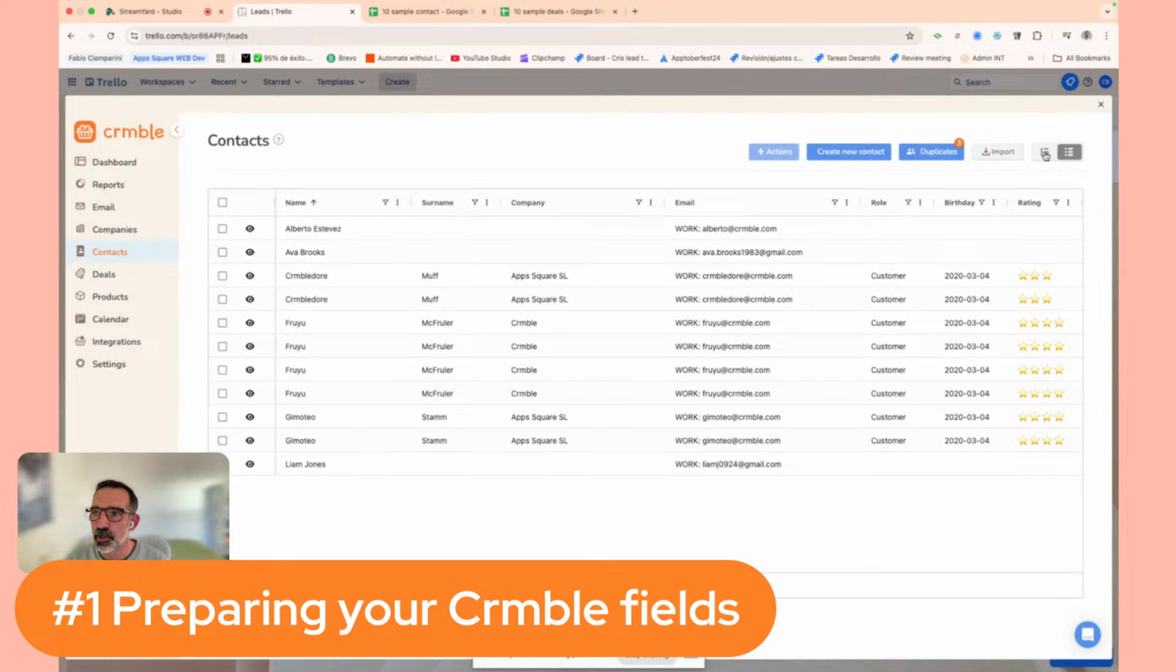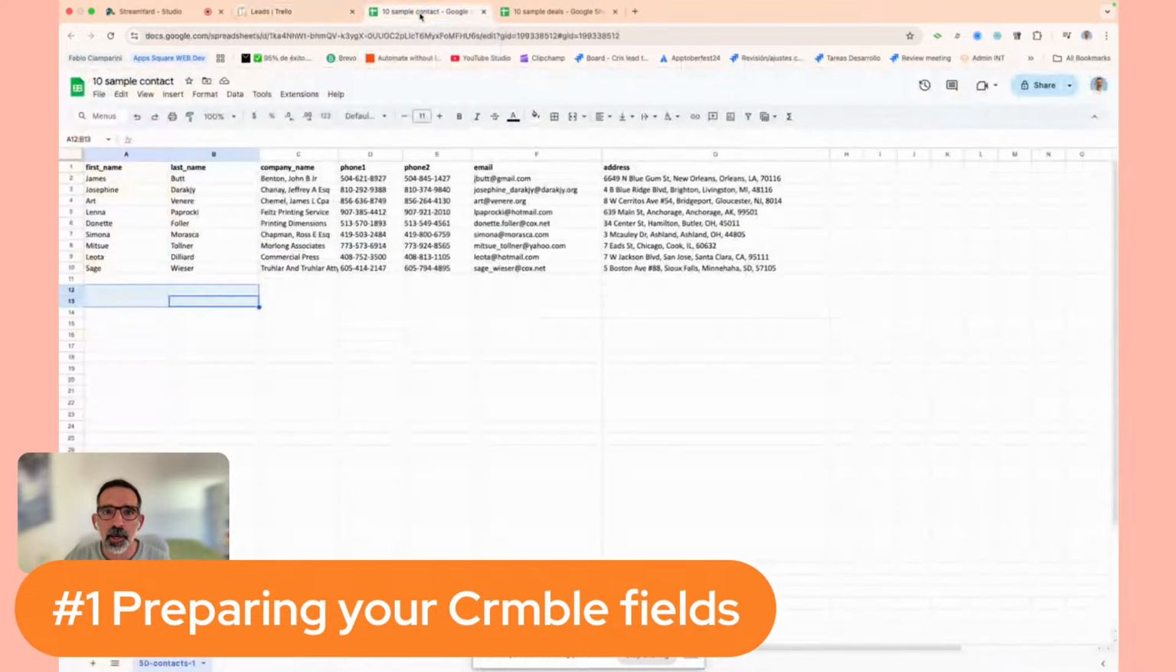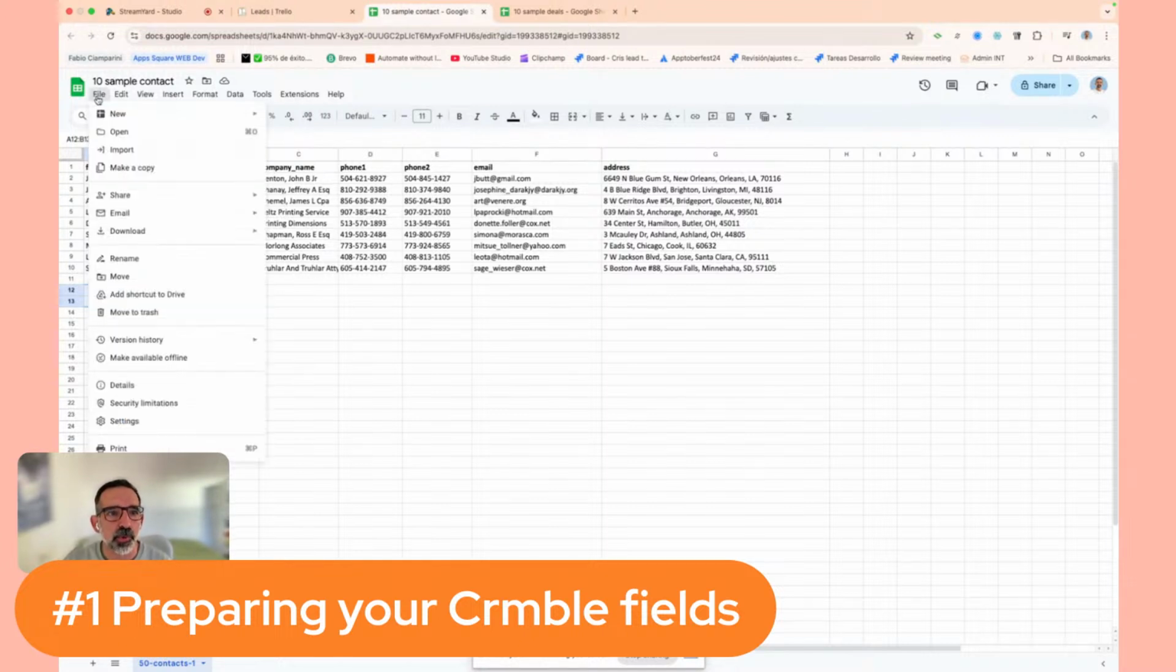So here you can switch from table view to single contact view. And you have this import button that we are going to use to import our contacts. So before I can do that, it's a good idea, depending on where you have your database. In this case, I have this Google spreadsheet for my contacts. I'm going to export this into a CSV file.